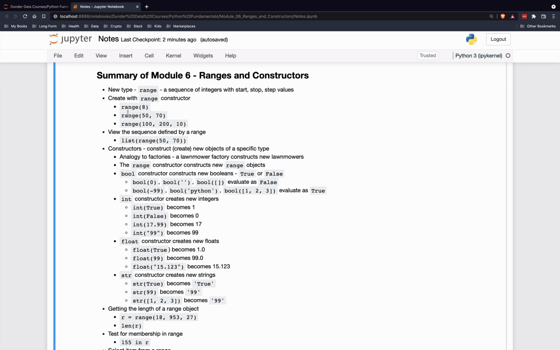Now when you create a range object, you do not get to see the actual integers. In order to view that sequence, you have to pass it to the list constructor like this. So this would actually list out all of those integers.